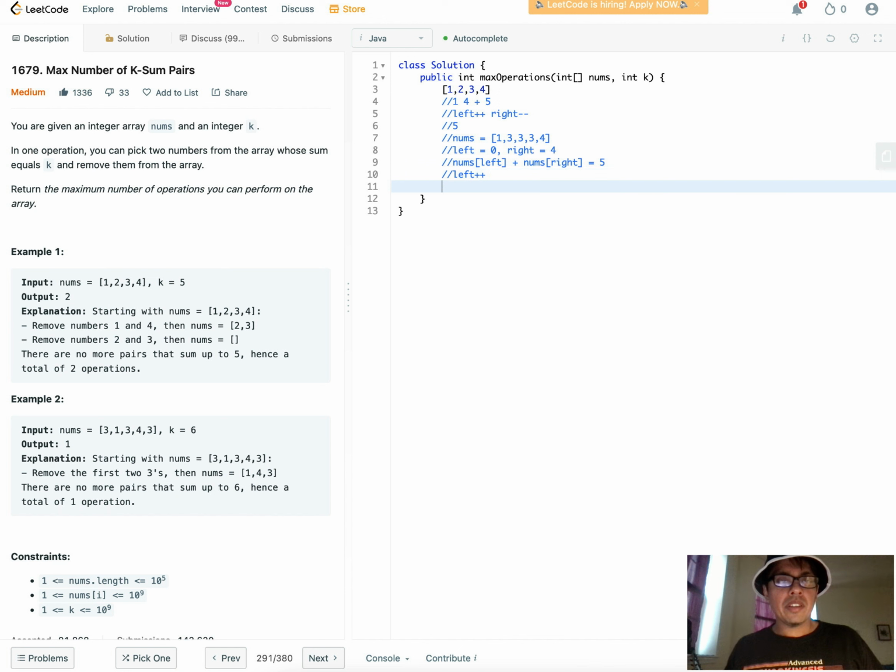So if I move to the left again, nums of 1 plus nums of 4 equals 7. So now I'm above the size of the target, right? Because the target is 6, k equals 6. So in that case, what do I do?